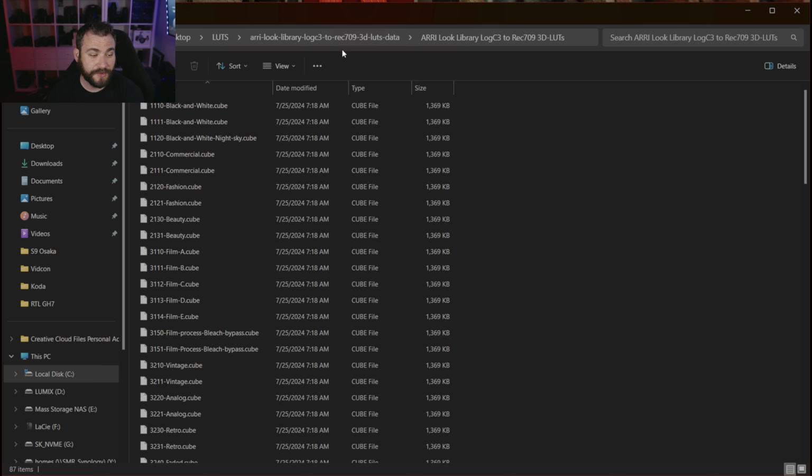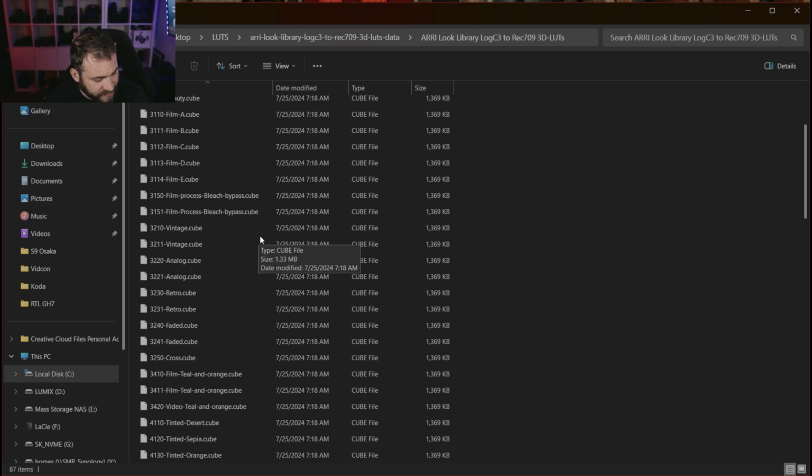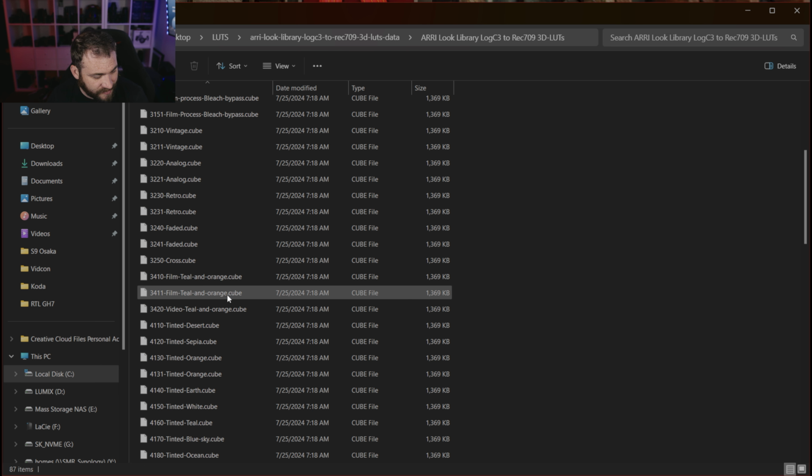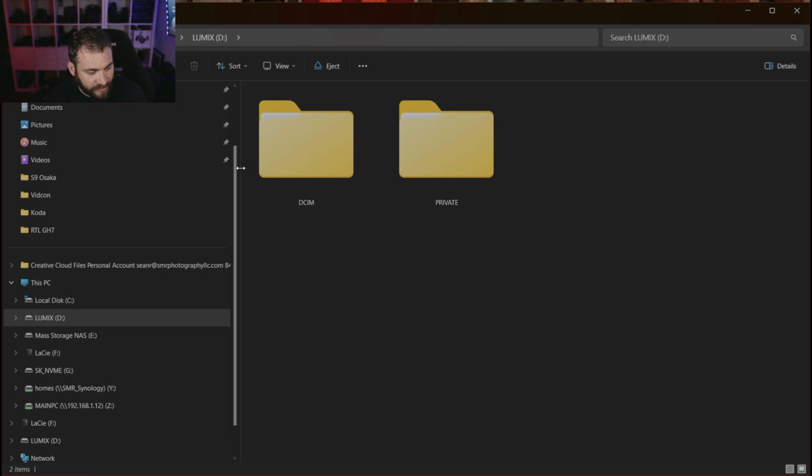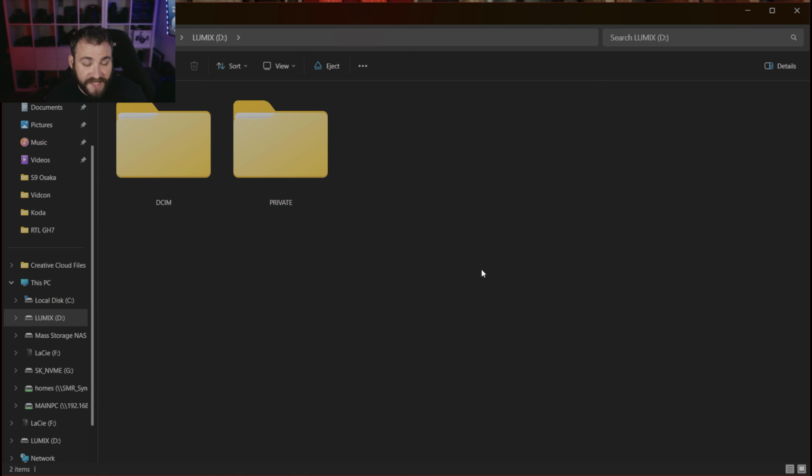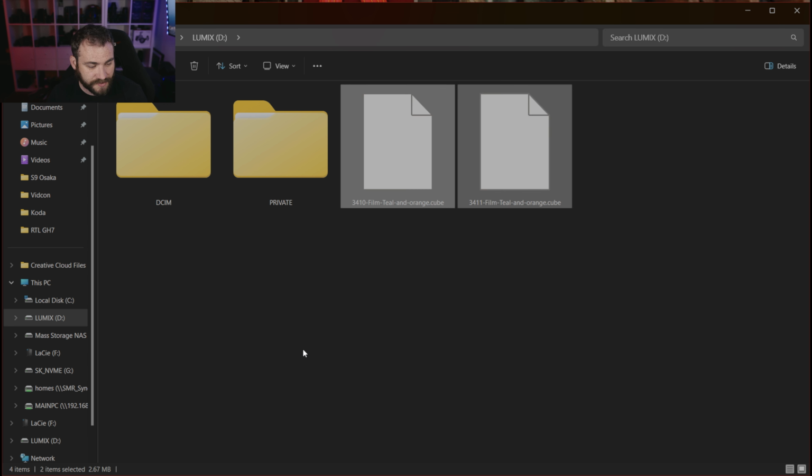You also want to make sure that you are downloading the LogC3 to Rec 709 versions, because there is also the log-to-log format, which is not really what you want if you're looking to do an output like we're doing for this. So here, I'm going to take the ones that we're using right now. I'm going to take the film, teal and orange, and I'll take both of these, and we're just going to copy these, and then put them into the base folder of the memory card that I'm using. We're just going to paste these here, and you see that you have them right there.